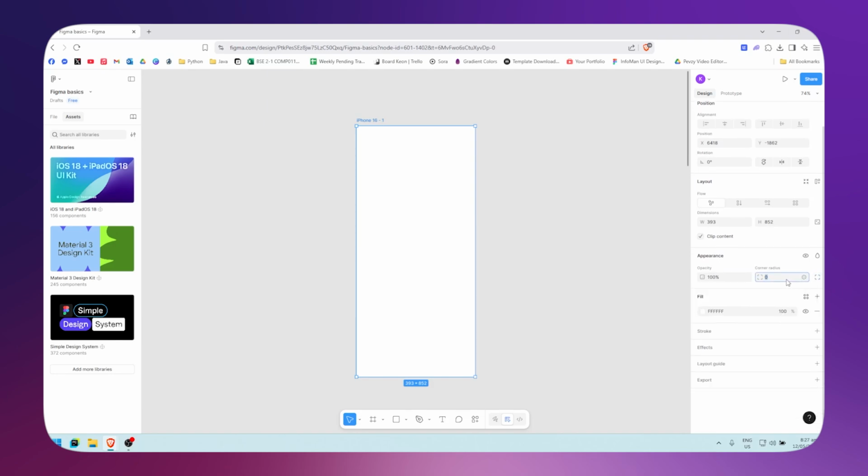So set the corner radius to 45. Then click on the individual corners right here and click on this corner smoothing, then set it to 60%. Just exit out of it.